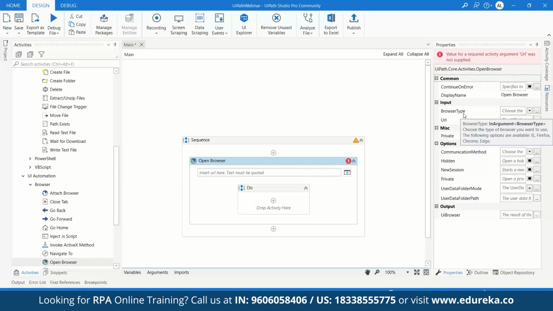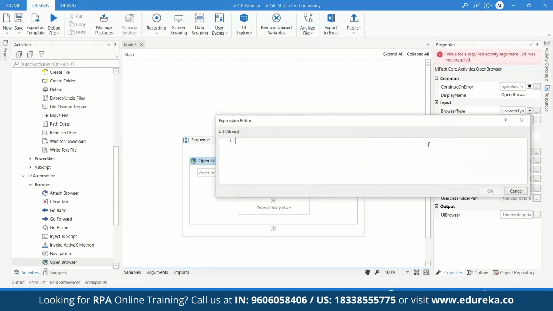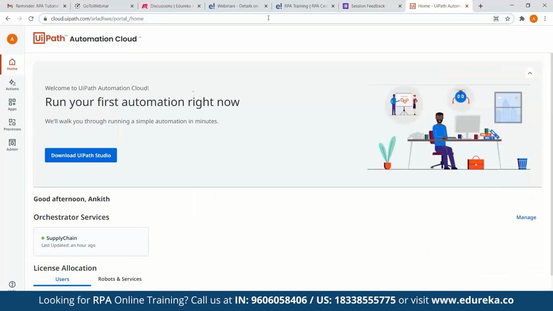You see here, open browser, and here on the input you can set the browser type. So onto which browser you would like to open this particular URL, that is what it's asking here. By default it will open in Internet Explorer, so you can change that to any other browser like Firefox, Chrome, Edge. So I'll just pick Chrome. It is simply a configuration, so we need not write any code, guys. Drag and drop your activities and do the required configuration here. And the URL, I'll expand this. And which URL? I'll show you.